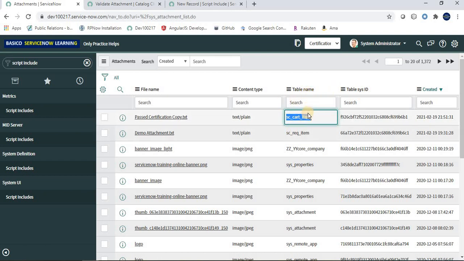Here we also have a catch. When we upload any attachment from the catalog item and have not yet submitted the catalog item, until then the table name is sc_cart_item. Once we submit, or once we order now the item, then the table name will get changed to sc_request. Okay, I will show you that.